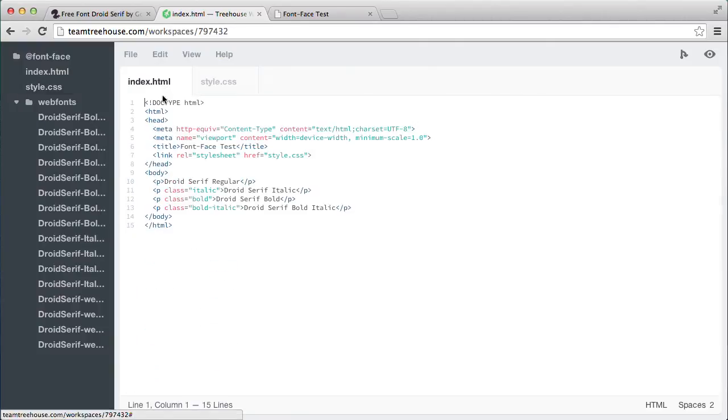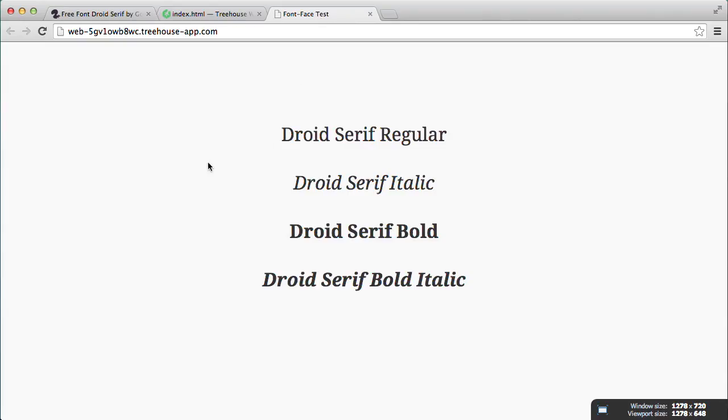The HTML is quite simple as it just references each of the typefaces that we're calling and uses the styles to display those typefaces. Let's go check that out. Looks great. Even though Droid Serif is not installed on this computer, we can still see it displayed on this web page. Our web fonts have been called, and all 4 styles are displaying correctly.